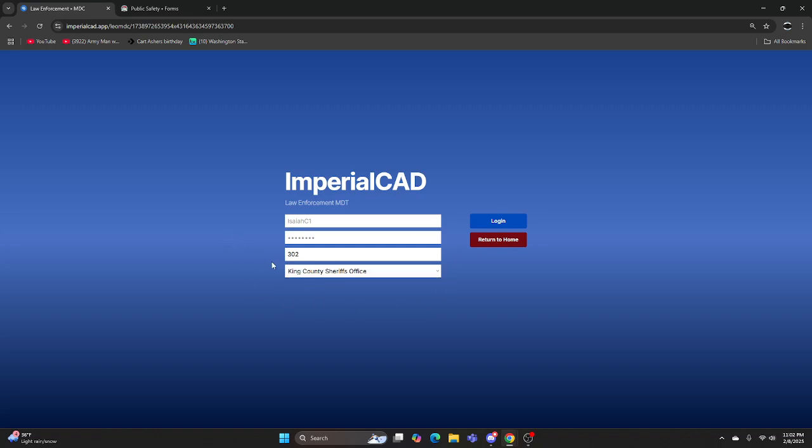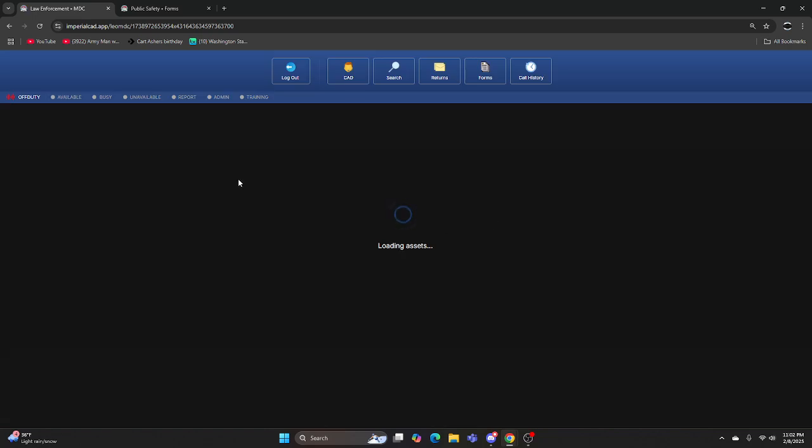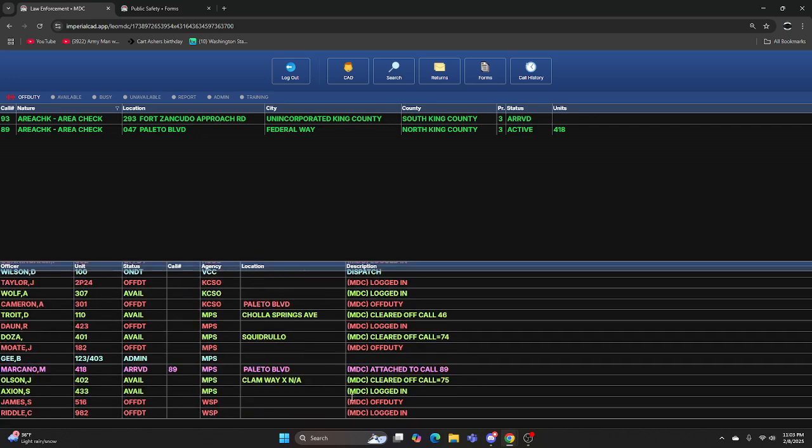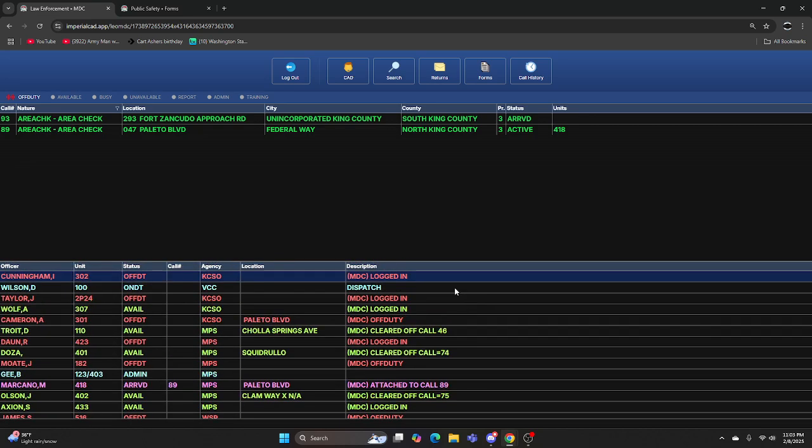King County Sheriff's Office, so you'll select your call sign, put your call sign in there, and then you'll have your department, whatever department you're a part of, whether that be King County, State Patrol, or Municipal Police. You'll press login, and you'll go to the main database, where it shows units, whether they be off duty, on duty, logged in, cleared on call, attached to a call, and then you'll have your call database.